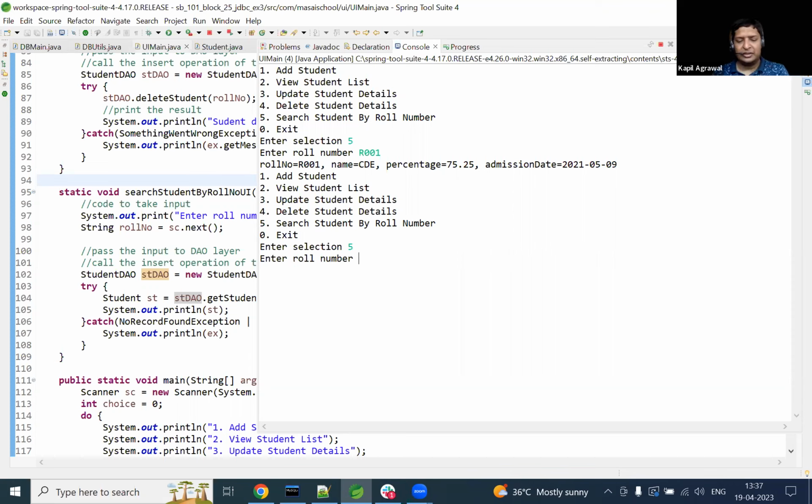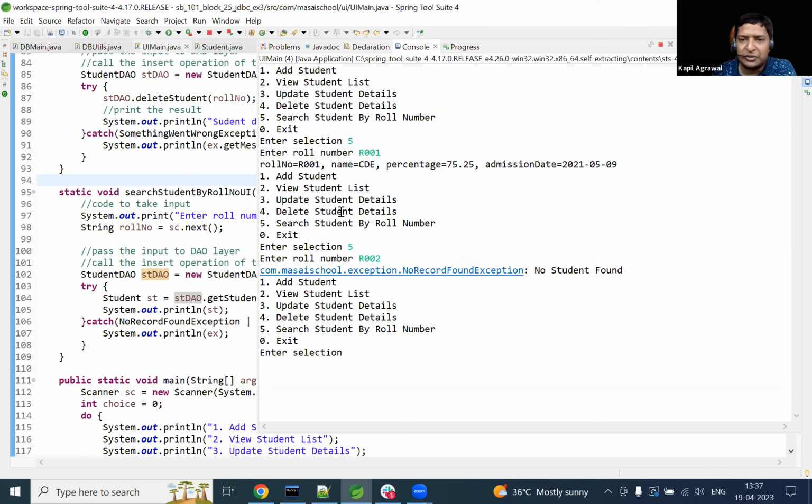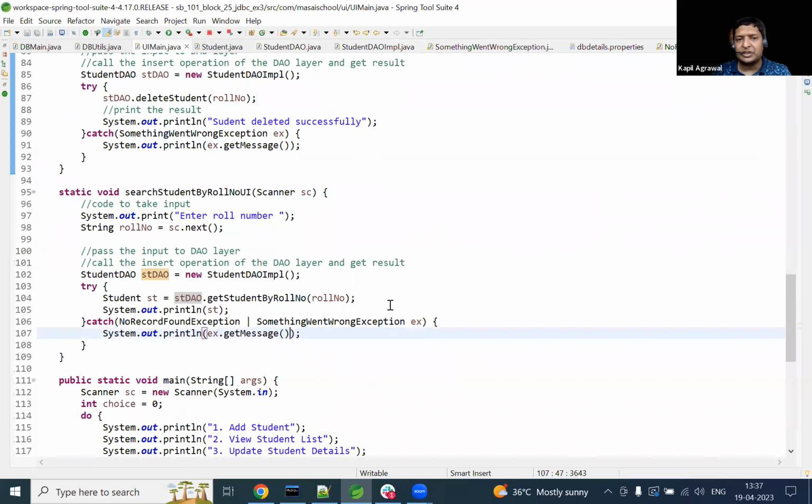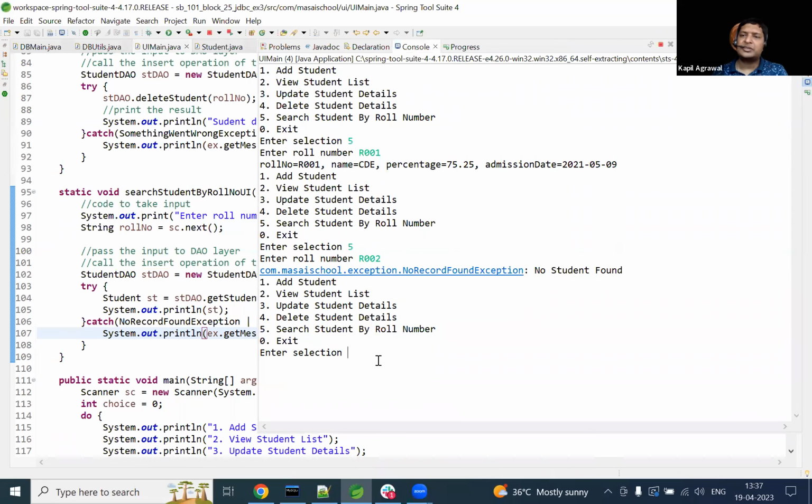Let me try the next case also. Again 5, and this time the roll number R002. In case of roll number R002, can you see there is a message: no student found? Actually, only one minor correction. Here I have to call the getMessage method instead of printing the same. Rest everything is working 100% okay.